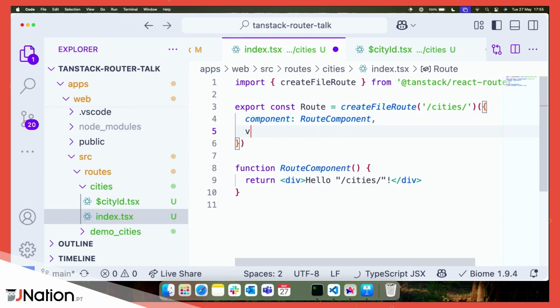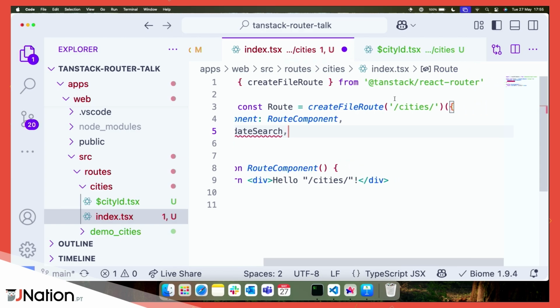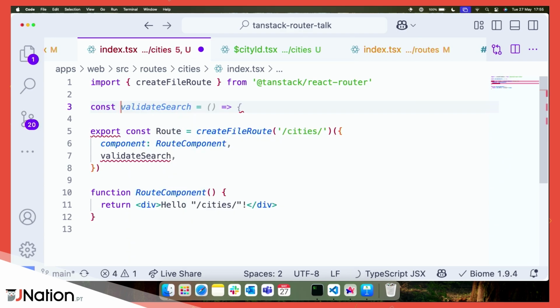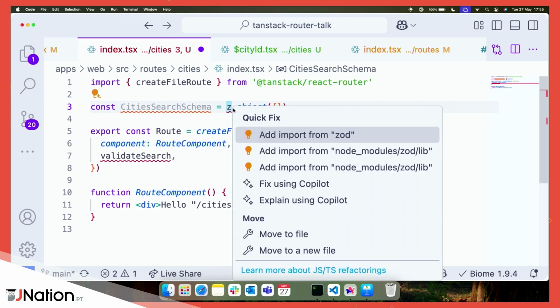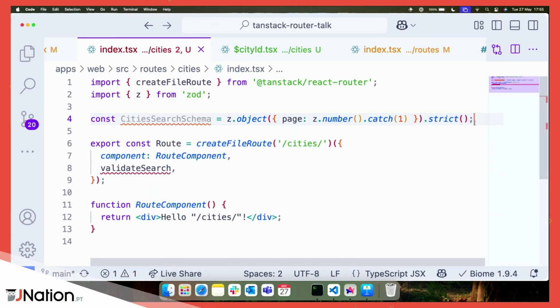OK, then in the cities list, we can add the validateSearch that for now is not going to do anything. Well, OK, better, right? And we can have here the cities search schema, which is a Zod object. And it doesn't know what Zod is because I didn't import it. OK. Page, z.number, catch, and it's strict. So if we add something else to this, OK, sure, Biome is formatting my code. But if we add more keys to this object, it will give us an error. But we're going to see it in a minute.